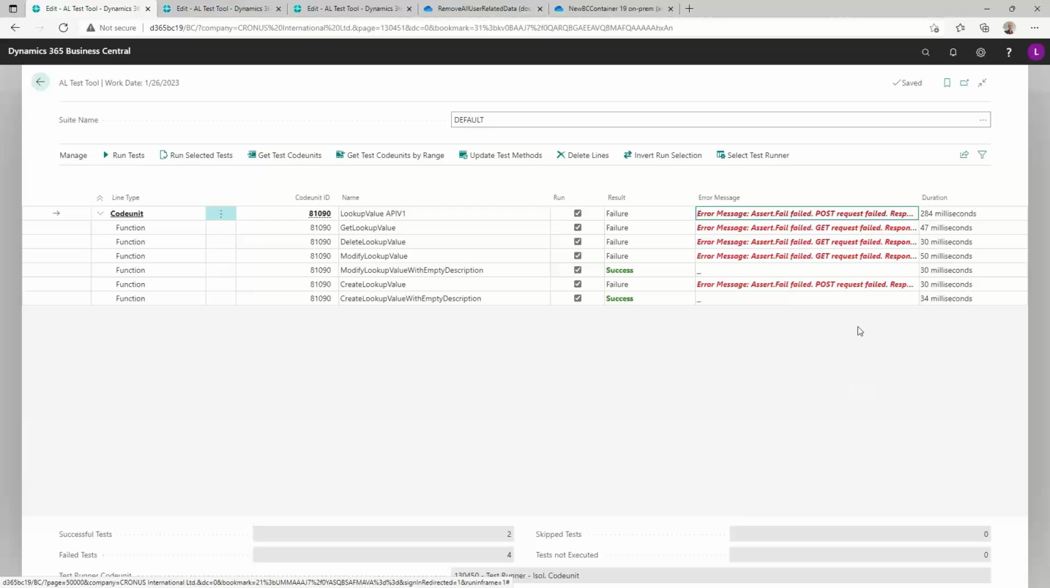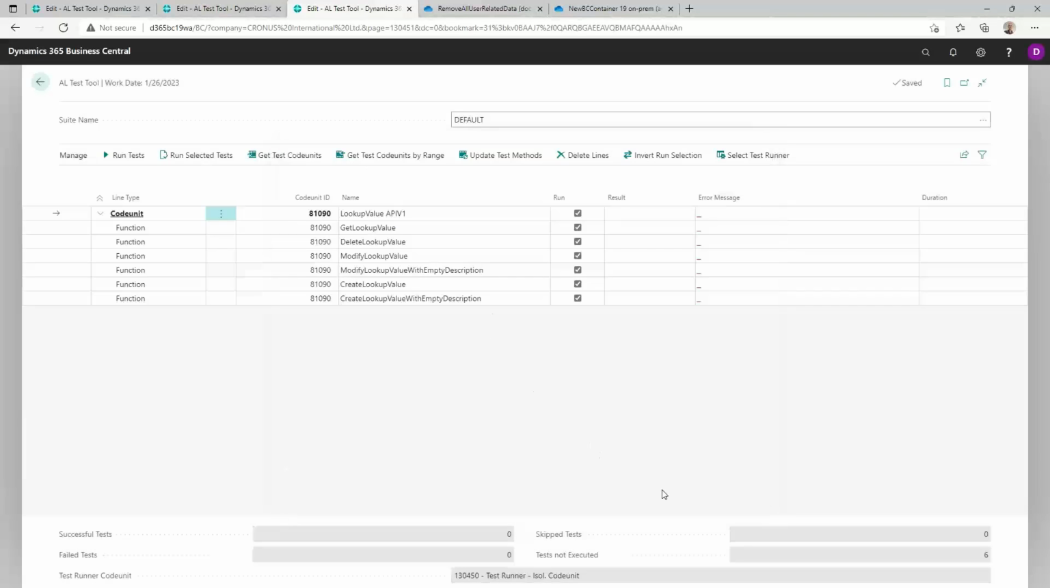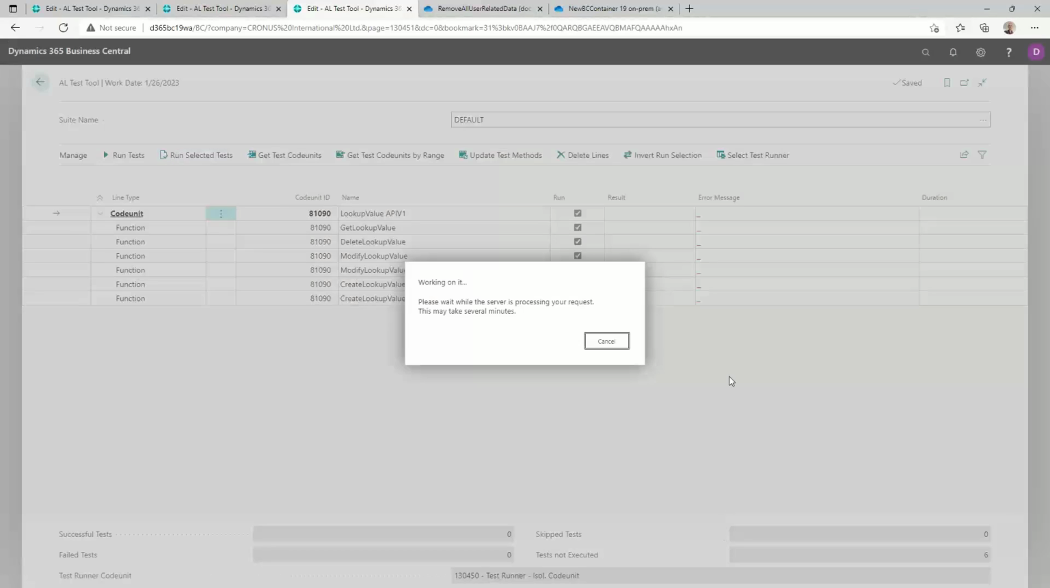This is not going to work. I don't have access to it. Another environment, this one is also a Docker environment with Windows authentication. Yeah, test isolation is on. Let's add that codeunit here, and let's run the test. And here we're going to get a different error.